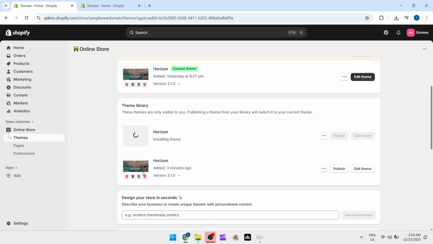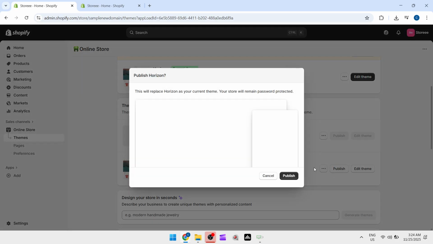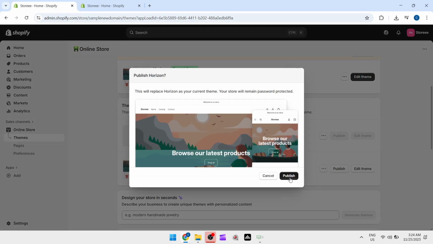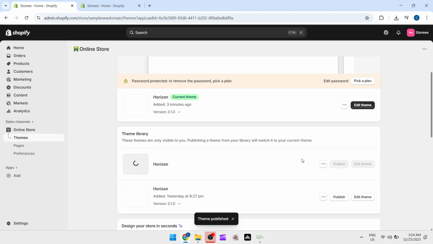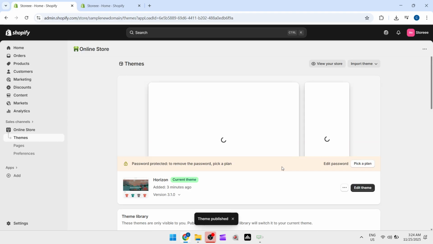When you're ready to make the new design live, click Publish. Publishing immediately sets that theme as the one customers see on your storefront. Your previous theme isn't deleted, it stays in your theme library, so you can keep it for reference or switch back later if needed. Just remember that publishing is a live change, so consider timing it during lower traffic periods to keep the customer experience smooth.